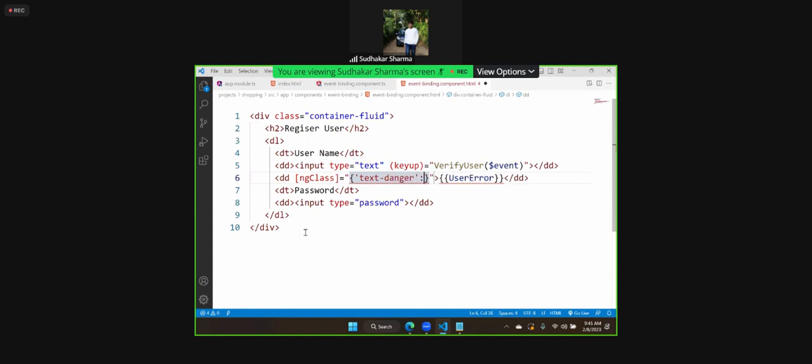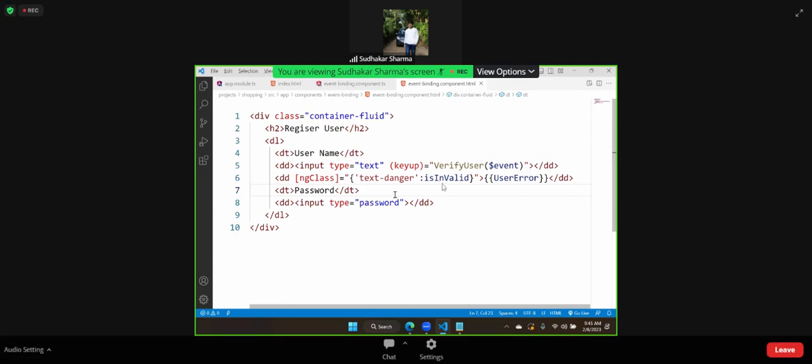Text-danger will get the value from isInvalid. If invalid is true, it will be in which color? It will be in red color. If not, it should be in green color. We have to put another. Later, when you learn error handling, you can simplify this. As of now, we have to write such properties.